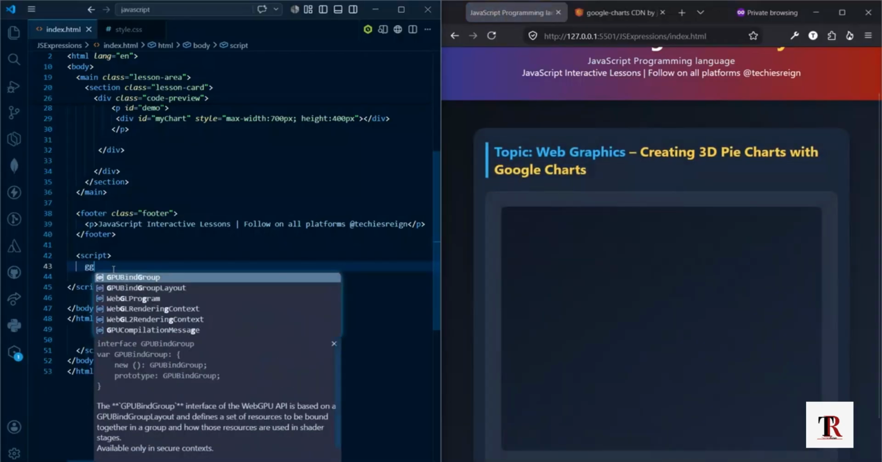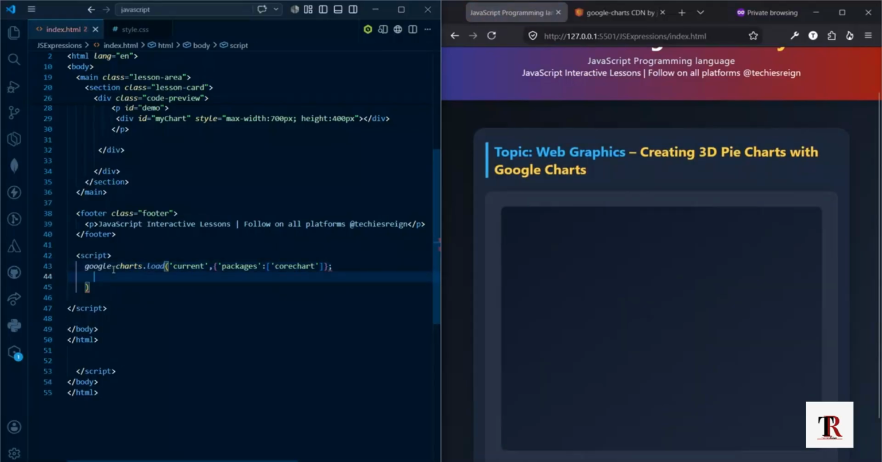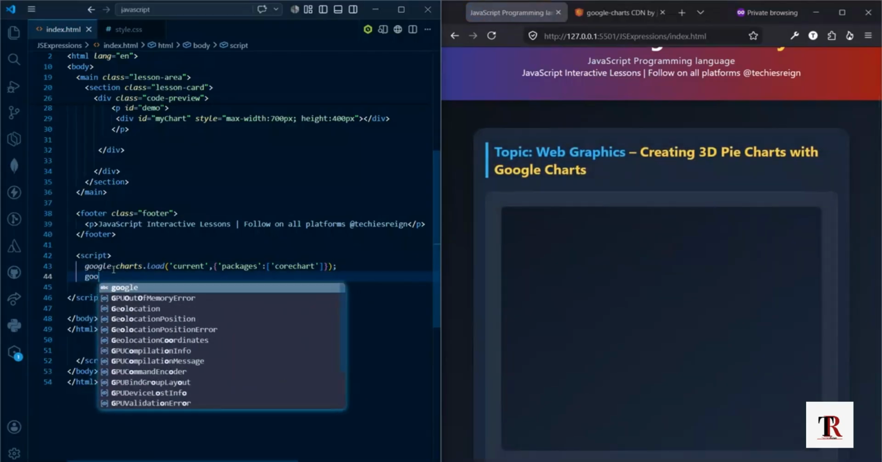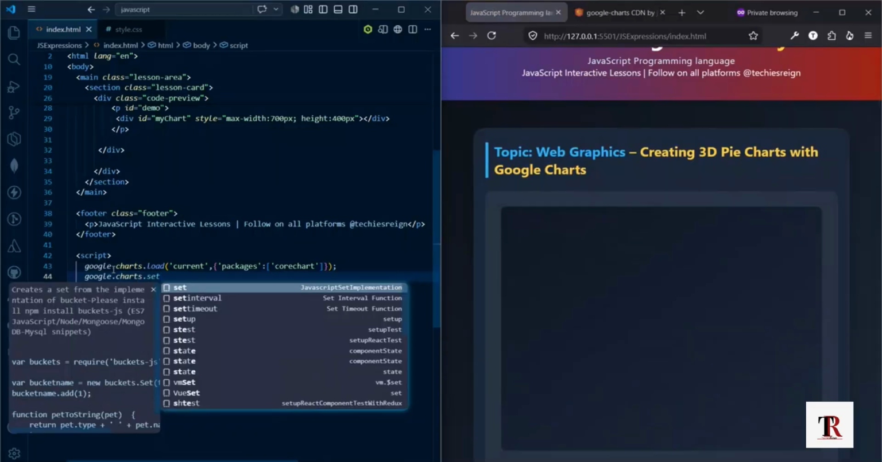The first thing is to make a call to the chart API. So we're basically calling on the chart package in order to be able to use it in what we are trying to do. Now that we have this, let's set a callback function that is going to be responsible for running the drawing without interrupting anything else we may have on the page.